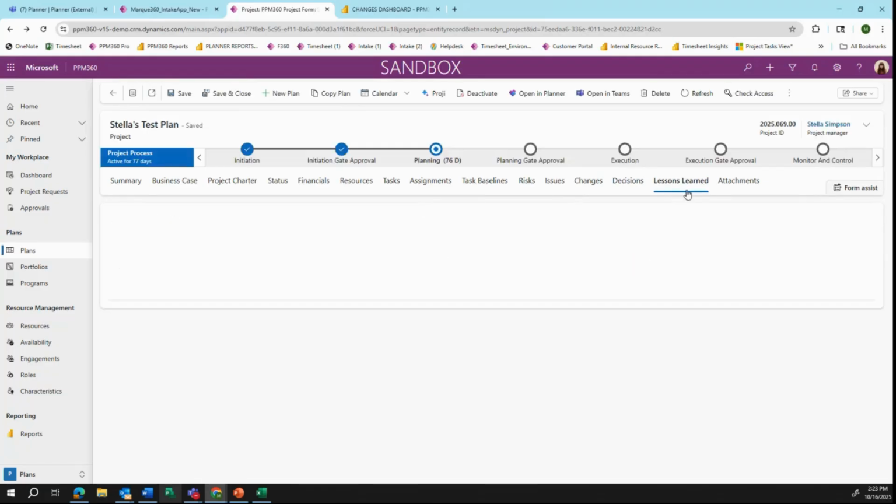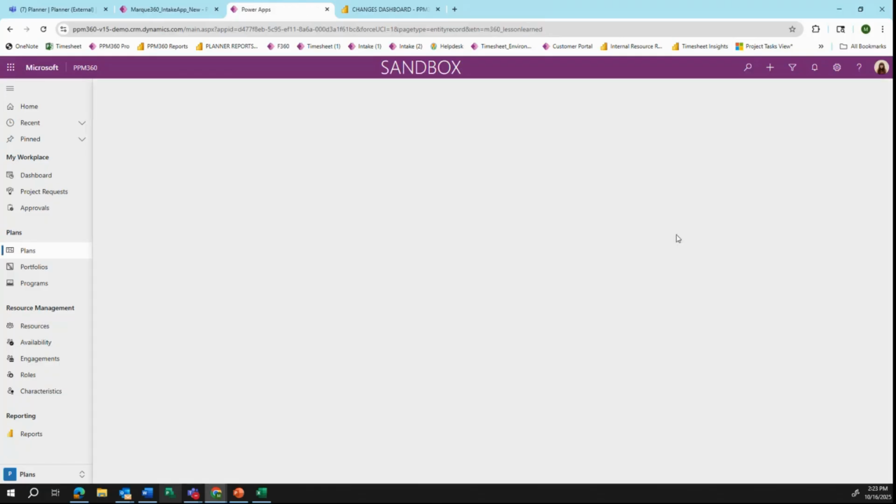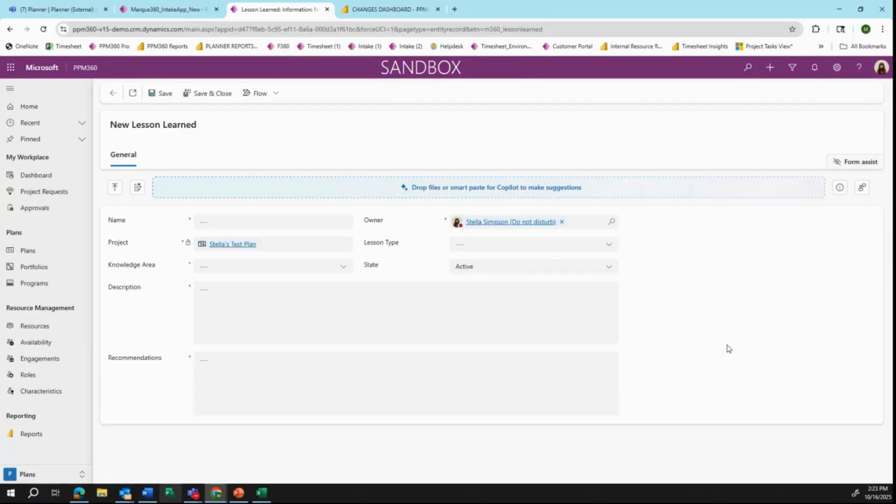We also have an area for lessons learned. Typically during the closing phase of your project, you'll want to come in here and track any lessons learned. This is an area that would be good for your PMO to review on a quarterly or annual basis. If the same lesson learned is being documented across multiple projects, it gives your PMO the opportunity to think maybe we should change our process, since the same lesson is being tracked by multiple project managers across multiple projects. And this is typically a closing phase item for a project.